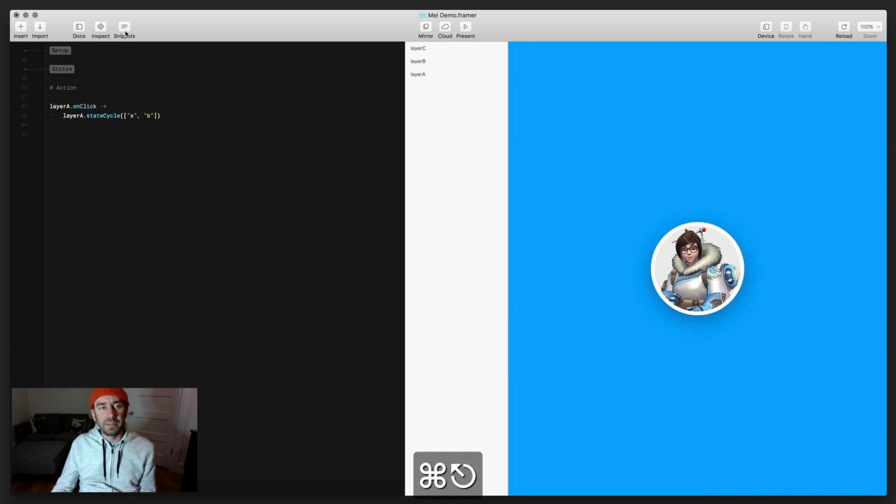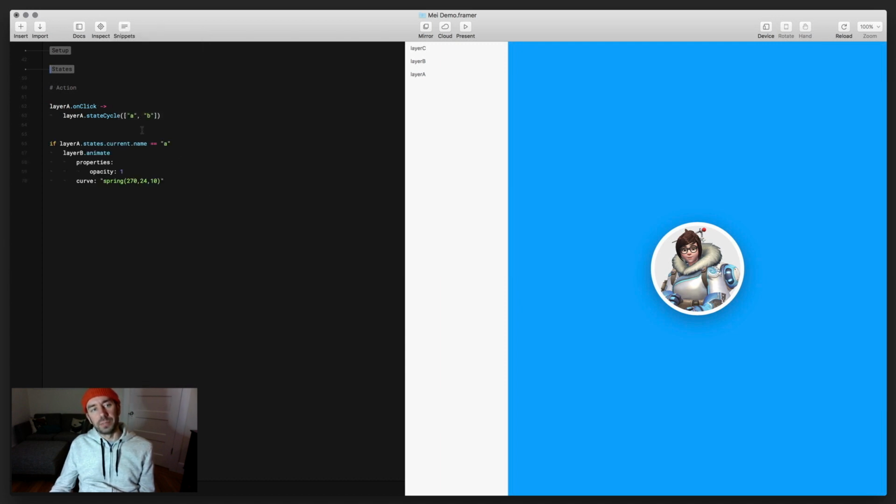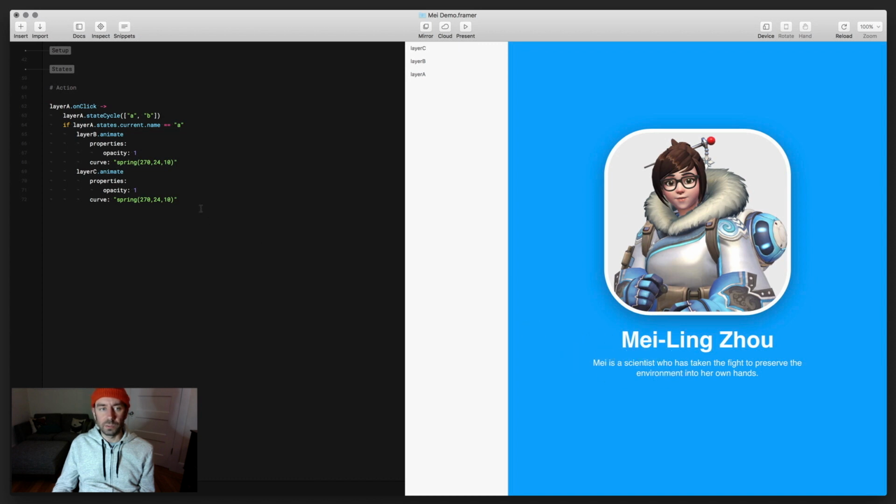And now I have a snippet for this one too, which is if the current state name is, then do something. So if layer A state name currently is A, I can give layer B opacity. I also want to give layer C opacity at that exact same time. We can test this real quick. Pop, they become opaque. That's cool.